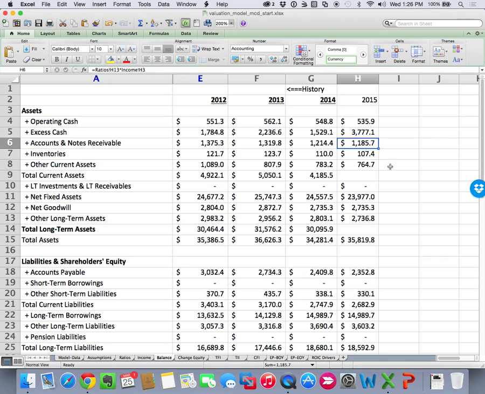Now I'm ready to sum my current assets. And by the way, if you did that and said circular reference, you made a mistake. So now I sum my current assets. Now I sum my long-term assets.